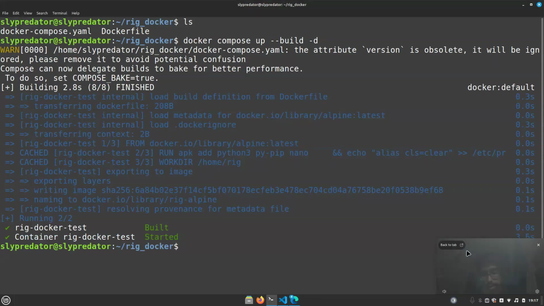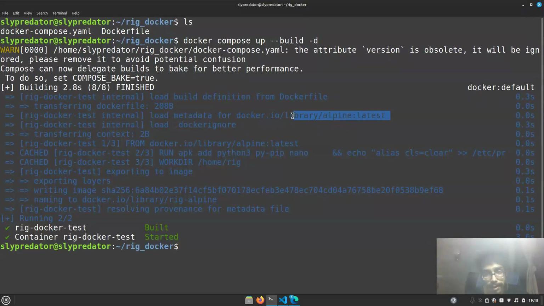So as you can see, these are your layers, the blue lines, each of them is a layer. The first one loads the build definition from the Dockerfile and pulls Alpine. It's a little bit dark, so I don't think you can see it, but it pulled Alpine, then installs all of the packages that we defined, then the alias, and then it creates a workdir as well, and then it exports all those layers into one single container.